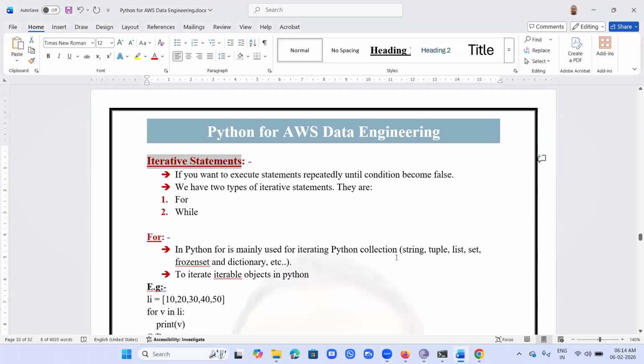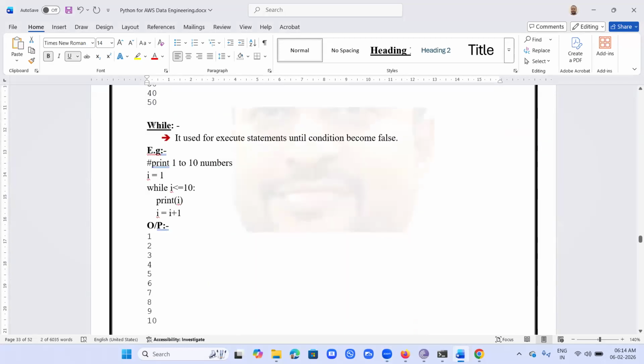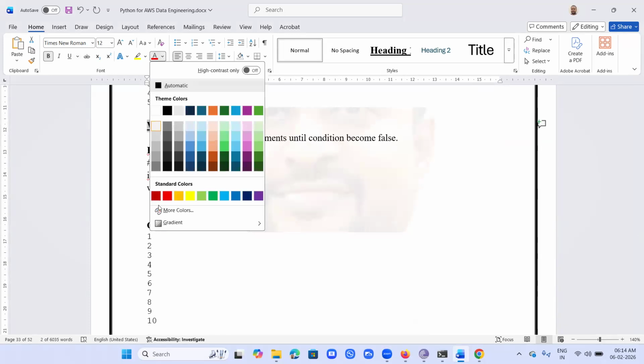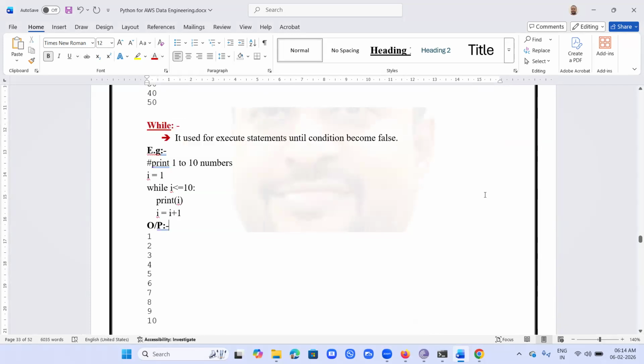Let's continue iterative statements. In that, let's continue with the while statement. We have seen that for is specially designed for iterating collection data types. Other than that, if you want to iterate any values, we go with the while loop. We can use a while loop for iterating, but you need to write initialization, condition, increment and decrement logic.